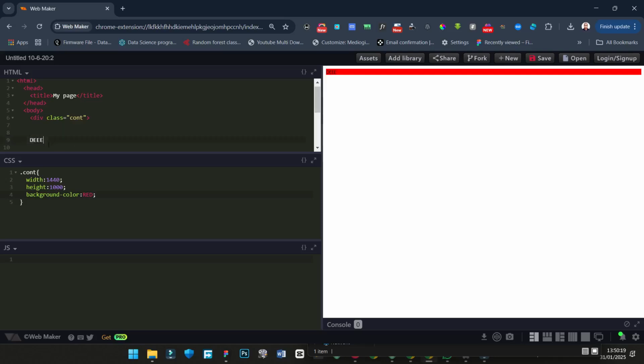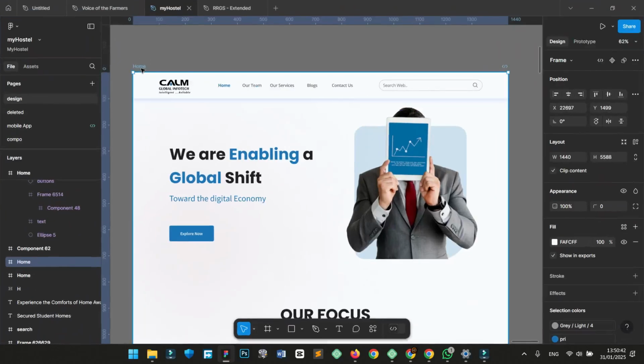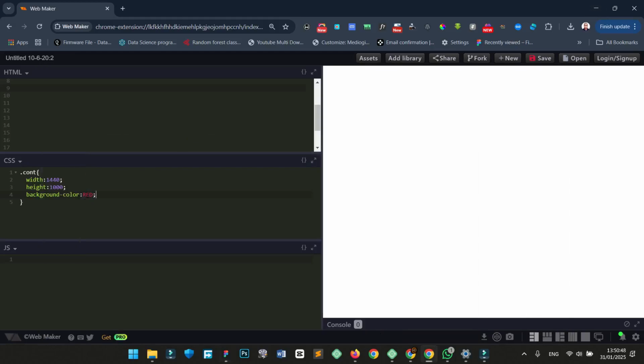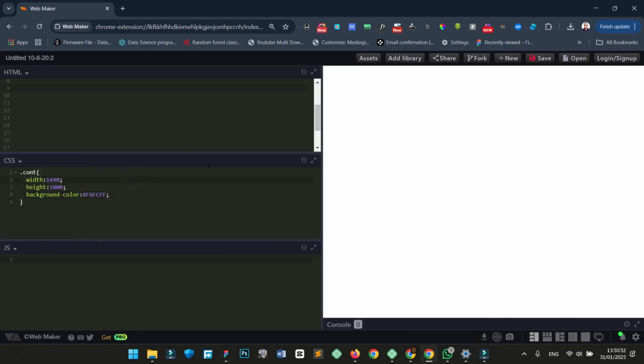So I'm going to delete this. We don't need this. I just wanted to use that to know. And for the background color, I'm going to go to our design on Figma. I'll select it and check. So the color is this. I'm going to copy this color and come back here and do hash. So I have our background color implemented.